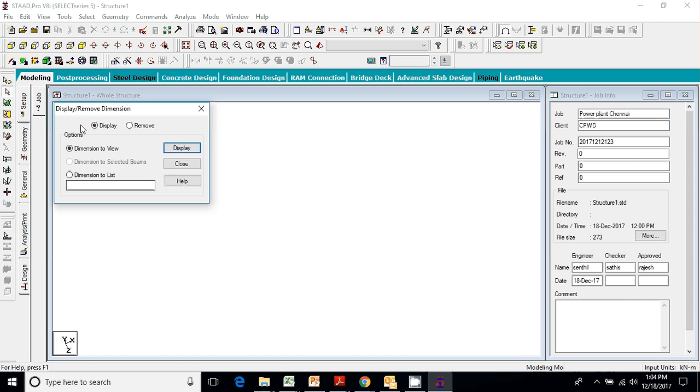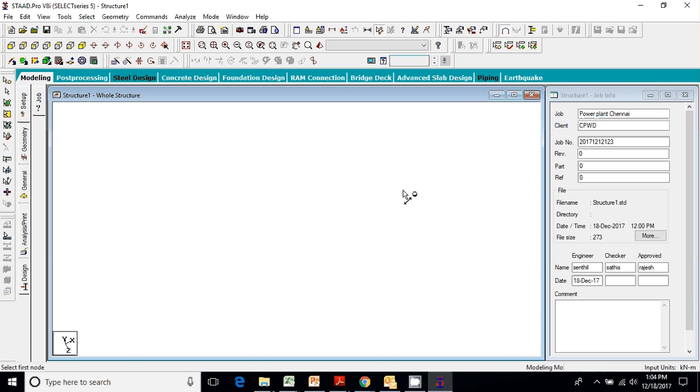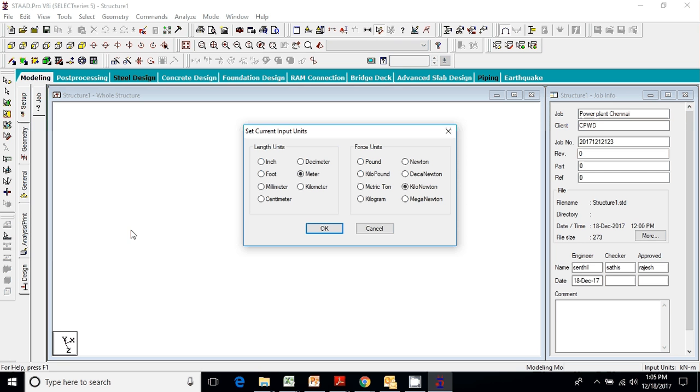If we give the display, the dimension of the unit can be seen across tools. Display the node to node distance. It gives the distance between nodes. Remove the node dimension. Once it has been marked, if you want to remove it, then you have to remove it. Set the grid. Set the input current value, meter, kilonewton, and if I want to change the units, I can change them.